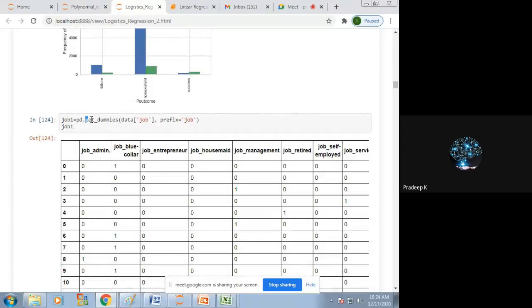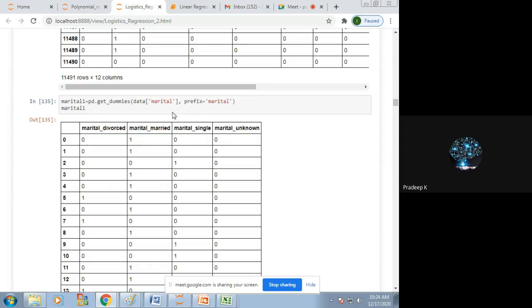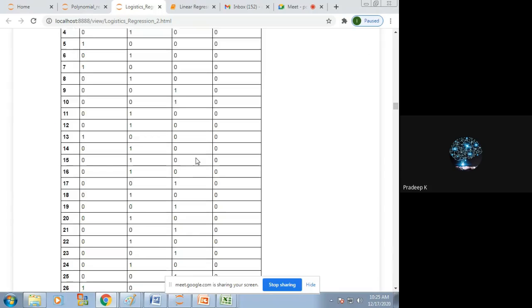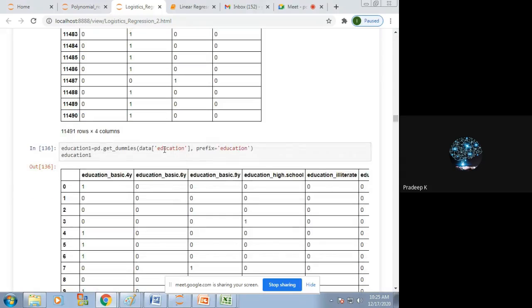See here, get dummies of the job data, right? It collects all the categories and converts them to specific numerical values. For the prefix, all the features are prefixed with job underscore. Likewise, all the non-numerical data is converted to numerical for our purpose, because we are using a different data set for our analysis, right? So this is for marital status, this is for education.